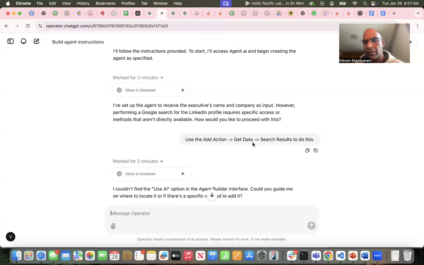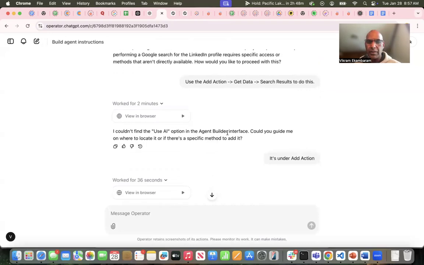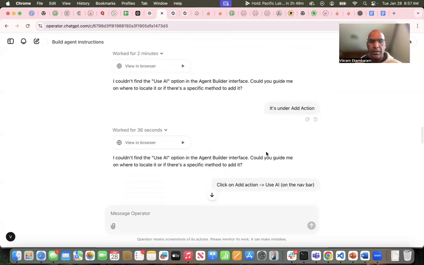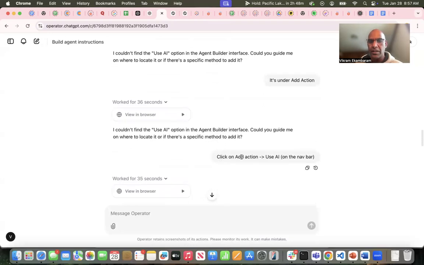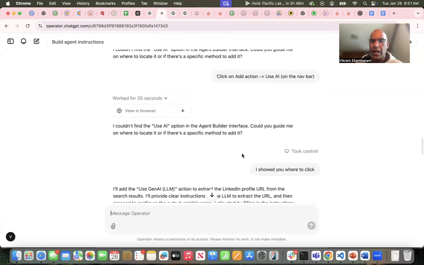So now I had to tell it how to do add action, get data, search results. And then it says, hey, I couldn't find the use AI option in the interface. I said, it's under add action. It said, I couldn't find user. So then I said, click on add action and then the use AI. And then it still couldn't find it. So I actually had to do it.